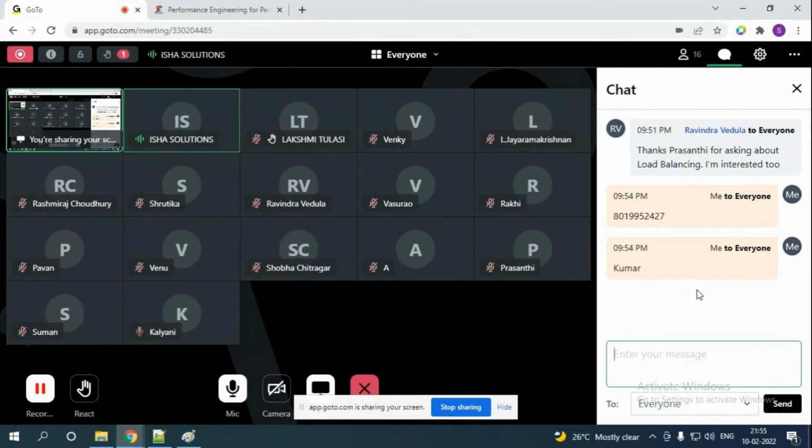So all artifacts, sample applications, tools, software, everything we will be sharing through Google Drive. Through the Google Drive we will share it to everybody. You can download it and then you can do the practical learning. That is actually the practical learning we are trying to do, so you can do it as well.